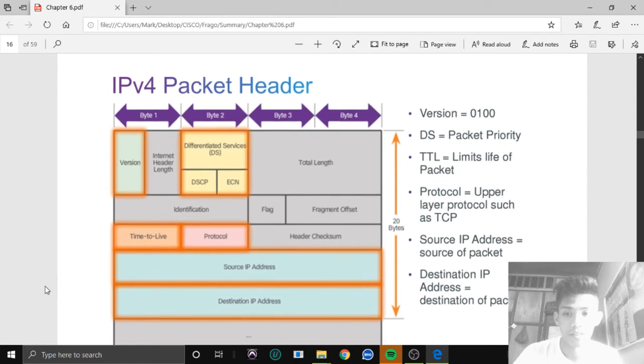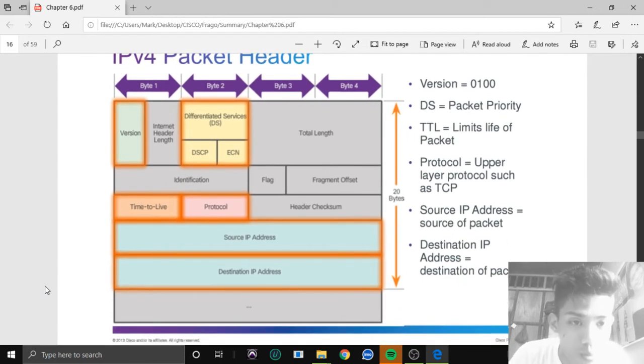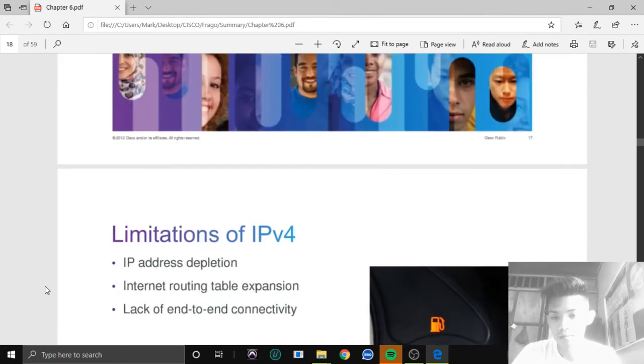IPv4 packet header: version is equal to 0100. DS is packet priority. TTL limits the life of the packet. Protocol is the upper layer protocol such as TCP. Source IP address is the source of the packet, and destination IP address is the destination of the packet.